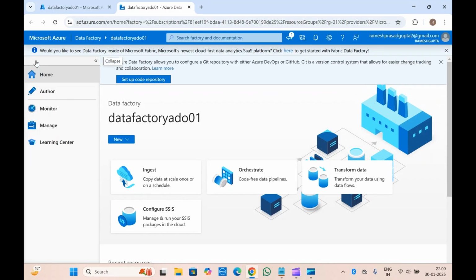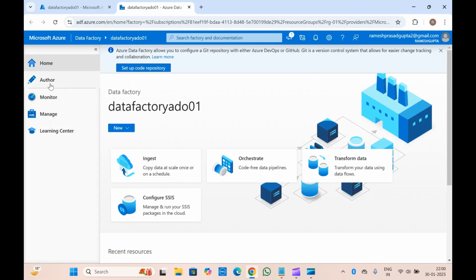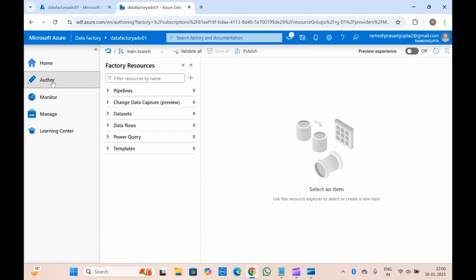Okay, let's expand it, and you'll be able to see this home screen, and you'll be able to see other things as well. If you click on author, you'll be able to see everything here, like your pipelines, your data sets, data flows. Since this is just a blank data factory, you are not getting anything here.